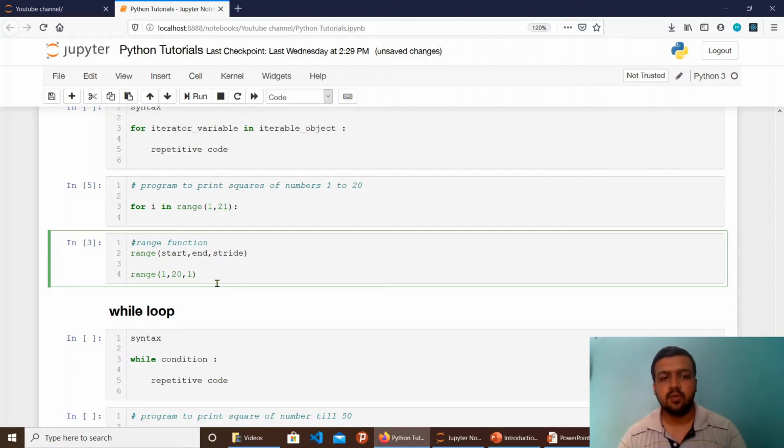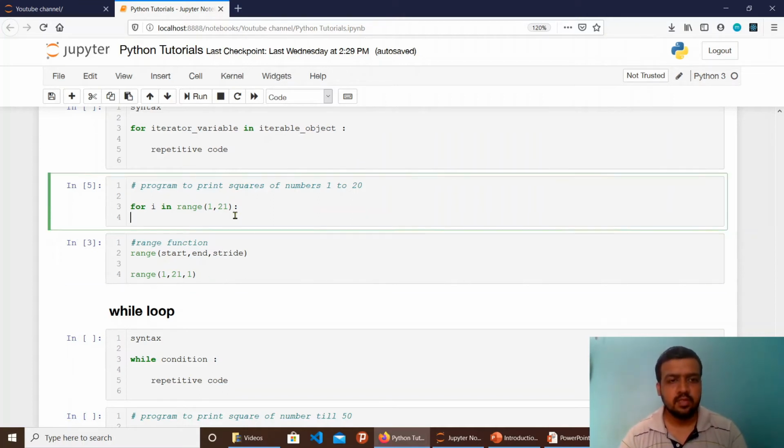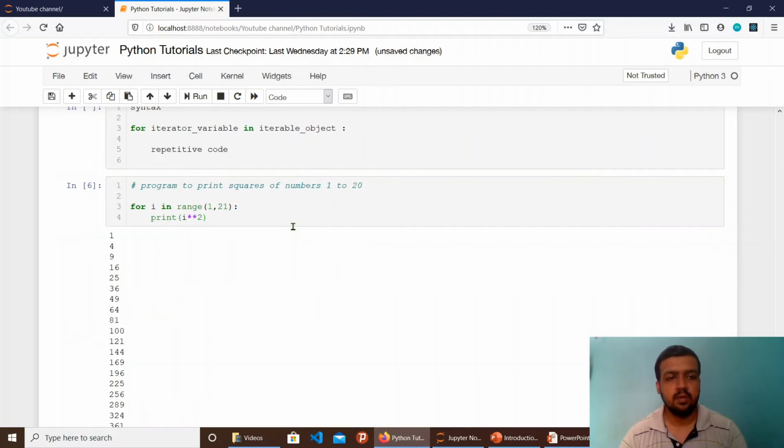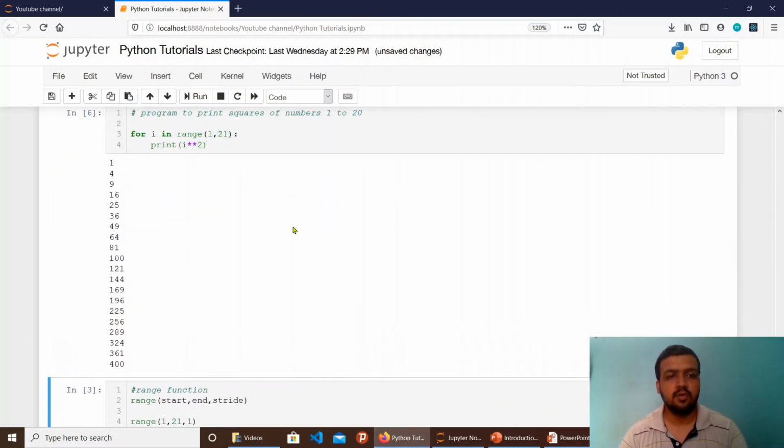If we want to take 20 as well, I write 21 so that we can get to 20. It's nothing but the last value you want plus 1 to be taken as the end. So in this example, I will take the range from 1 to 21. It will pass me 1, 2, 3, 4 till 20. I want to perform the squaring operation, so I'll take i double star 2 and it will print the values 1, 4, 9, which are the squares of 1, 2, 3, 4, 5 till 20, that is 400.